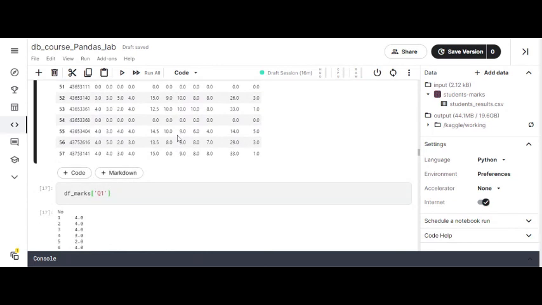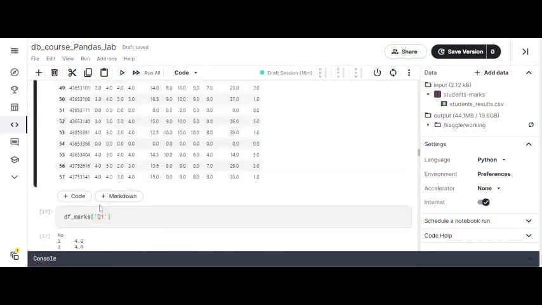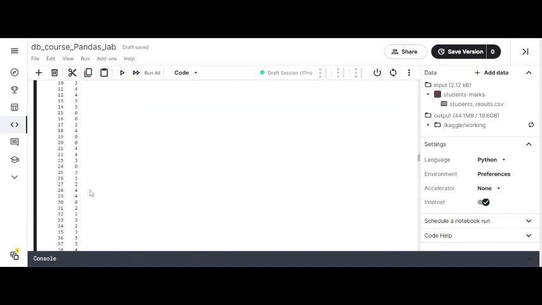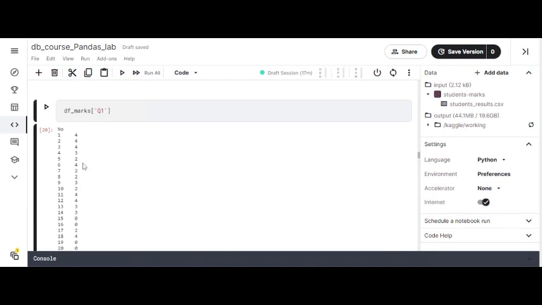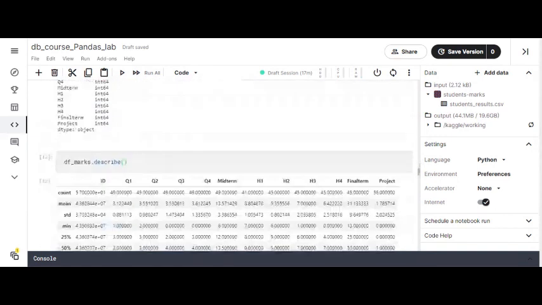So after converting all those into integer, let me run this once again to see. Okay, Q1, and you can see now these are integers. There is no 0.0. So 4 and 4 and 4, before it was 4.0, 3.0, something like this. So now I'm sure that all my data types are integer.